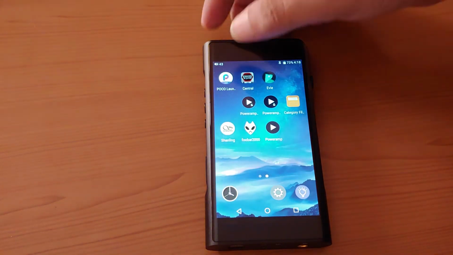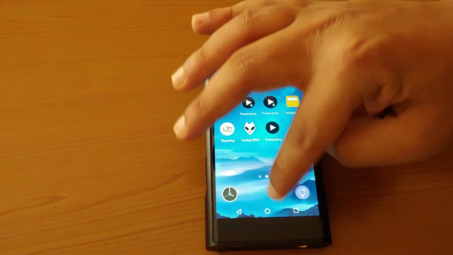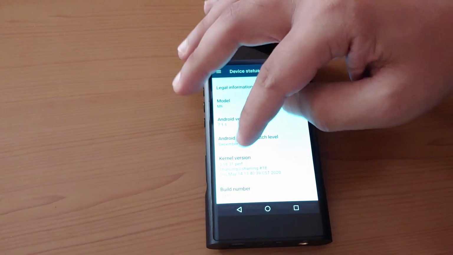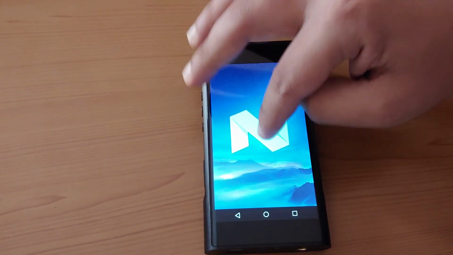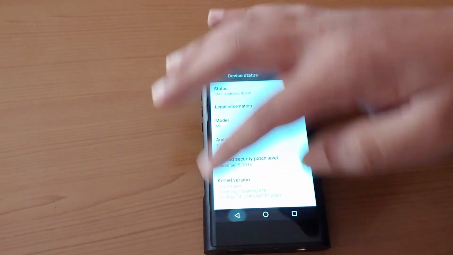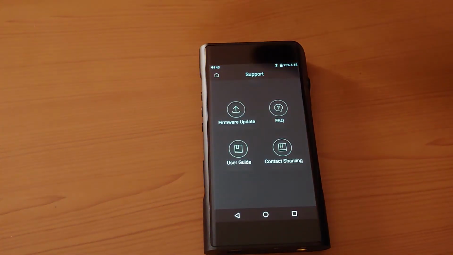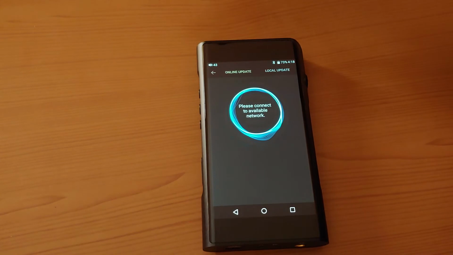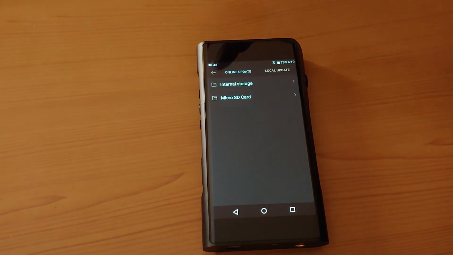Let me show you how to update it. Now there aren't any update settings in here. About phone, it's pure Android, but there are no updates available in here. Nougat, yeah, there are no updates available in here, and the update is available here. Firmware update. There are two modes. You can download it online, or you will download it from the website and update it manually.